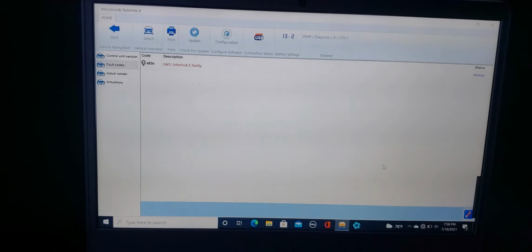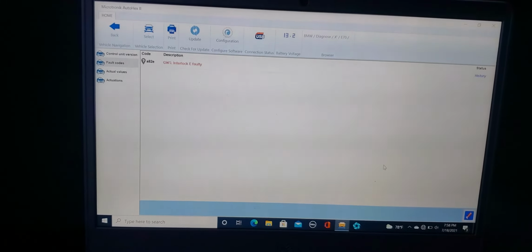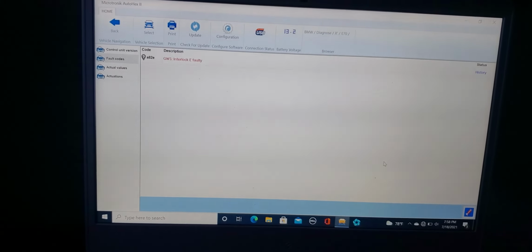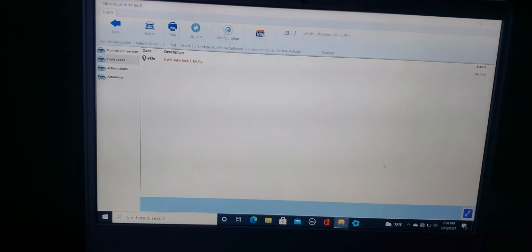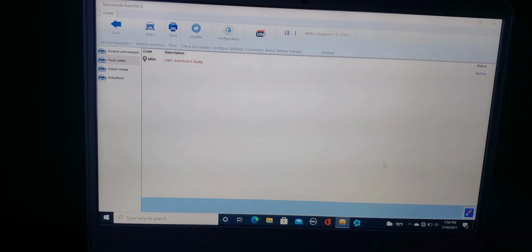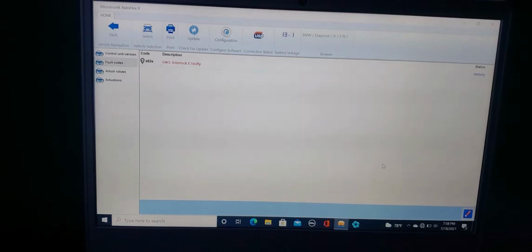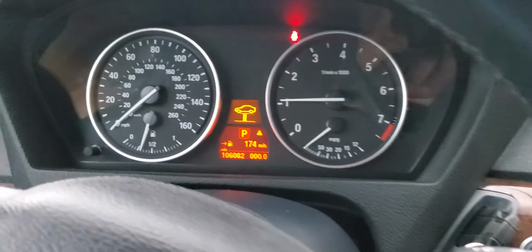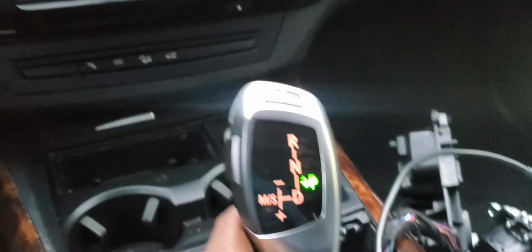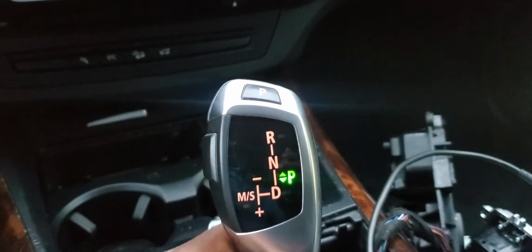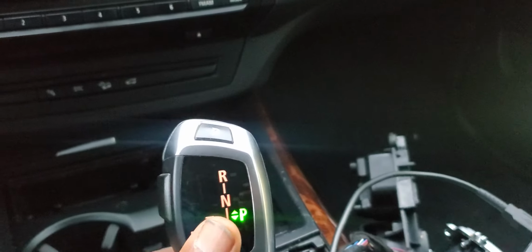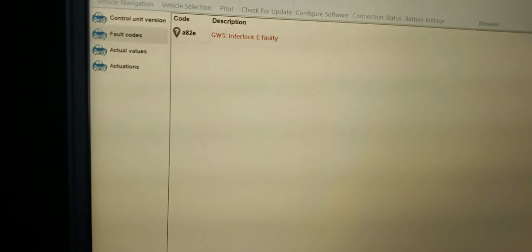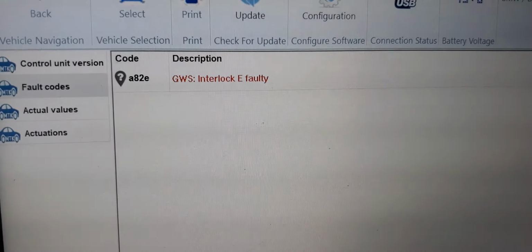Turn the ignition on. No good. No good at all. So we are going to change. See? It's not working. So gear interlock faulty.